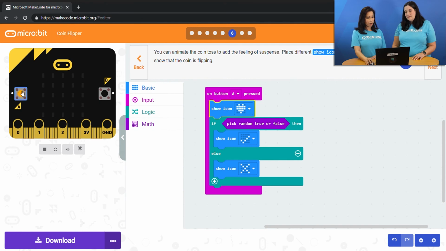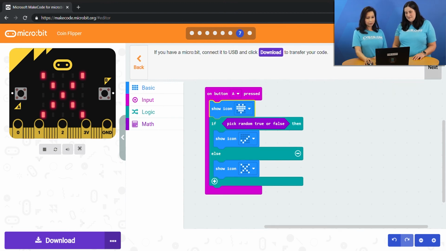So let's hit our button A. Oh, that's fun. We saw the heart and then our tails. And again, you can click the light bulb to show a hint. And then if you have a micro:bit, you'll be able to connect it and download it to transfer your code. And that's all there is to this tutorial.